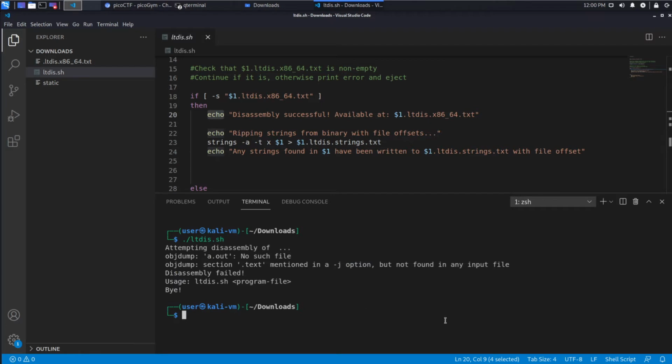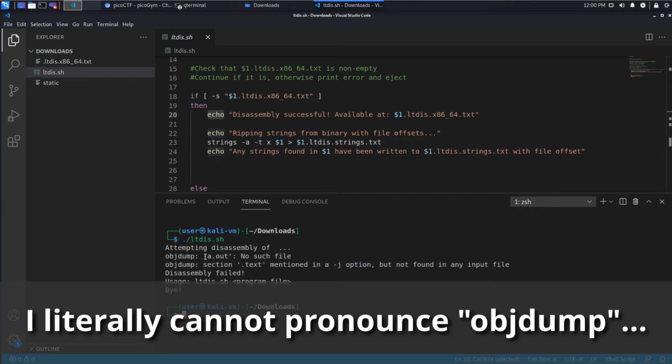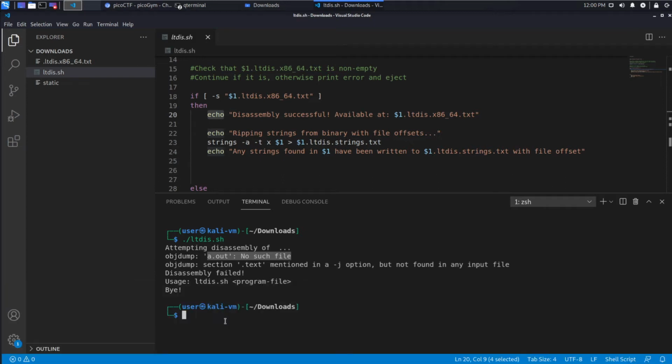Attempting disassembly of objdump a.out, no such file. Okay, a.out is typically the file you get when you just do compilation and you don't tell it what to name the compile target. We'll talk about compilation in just a minute. So what this tells me is I should be calling it with a program name. Otherwise it's going to use this default a.out that we're not interested in. So let's try it again, this time giving it the name static.